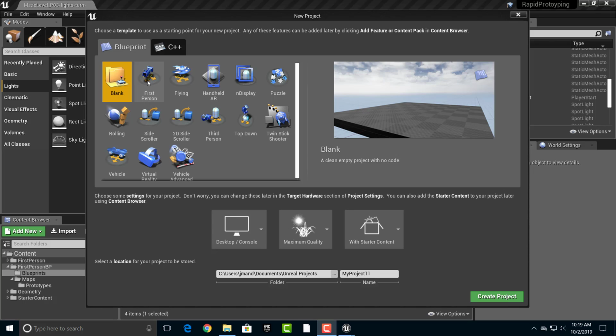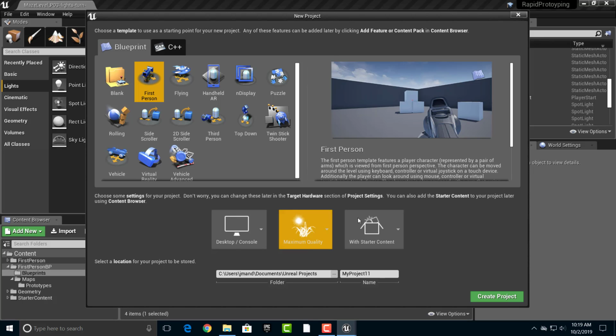All right, so let's take a look at how we can make another prototype. Let's go ahead and add in a first person here, and we're going to call this shooting gallery. We'll just call it shooting prototype. Okay, and I'm going to go ahead and create the project, and I'll see you in the project.